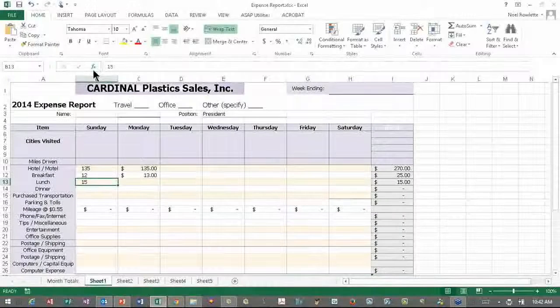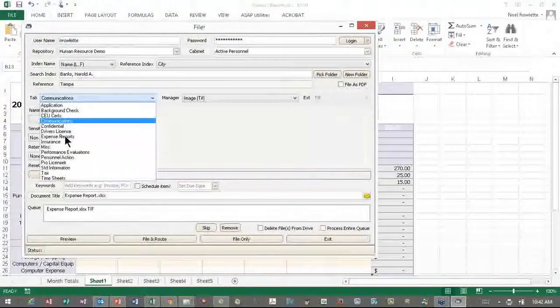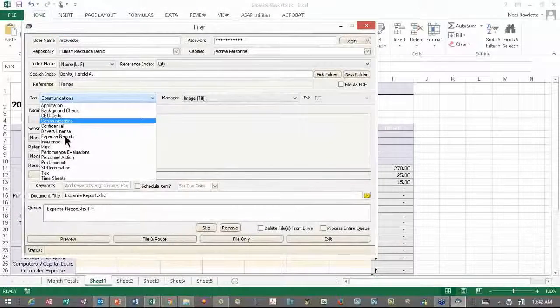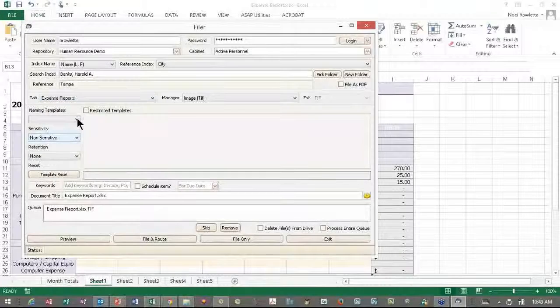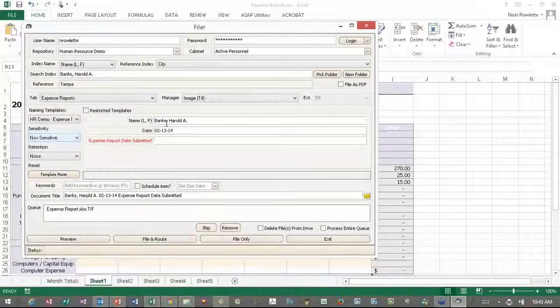It's going to go through and it's going to bring up, again, the filer that we've seen every time that we've gone into this. Okay? Now, because this is an expense report, I do want to change and do not want to have it on the Communications tab. I want to select Expense Report. Whenever I do this, I also want to go through and select my template. Okay.